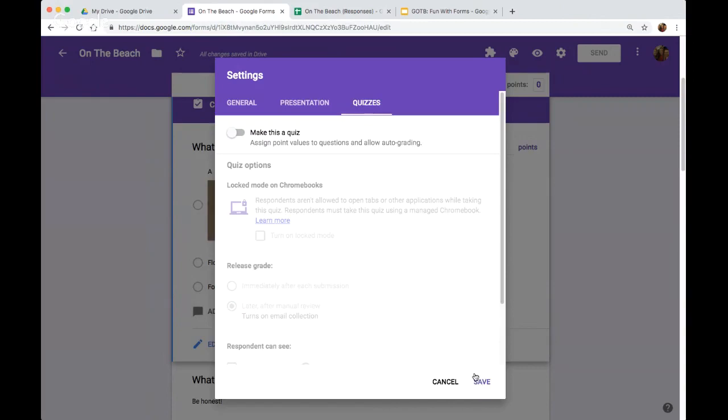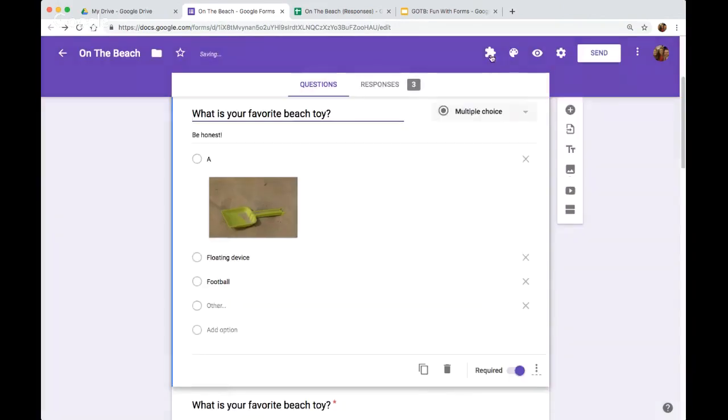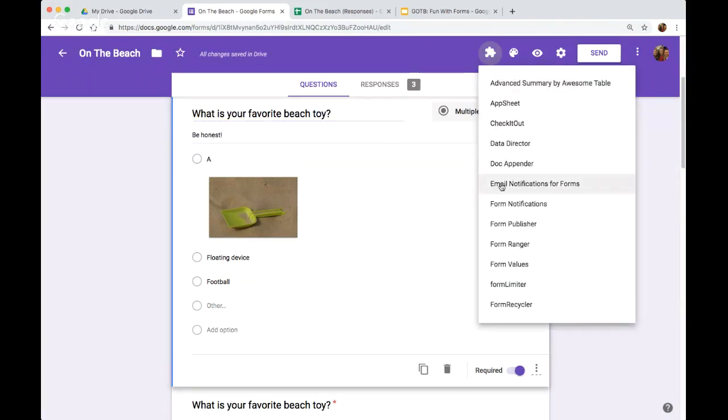It used to be a separate add-on, which I'll show you now, but now it's a regular part of Google Forms. This little thing here is called Add-ons. Again, I don't want you to mess around with this too much. I have a bunch that I've used.